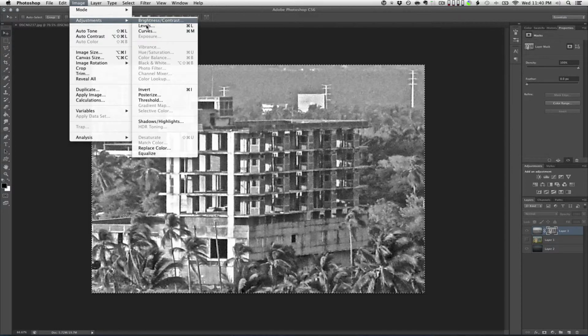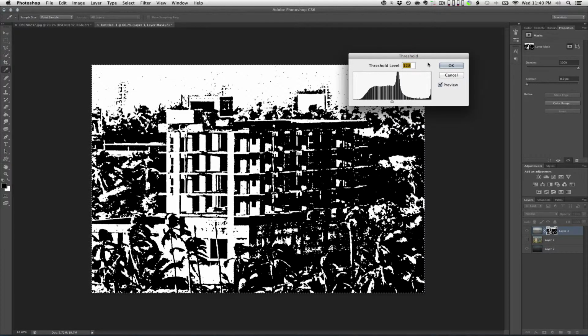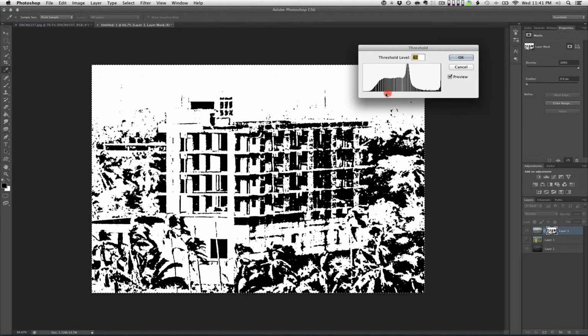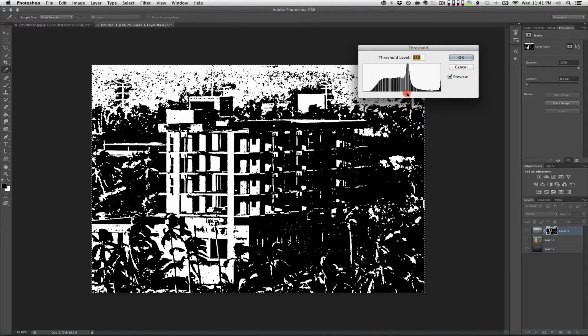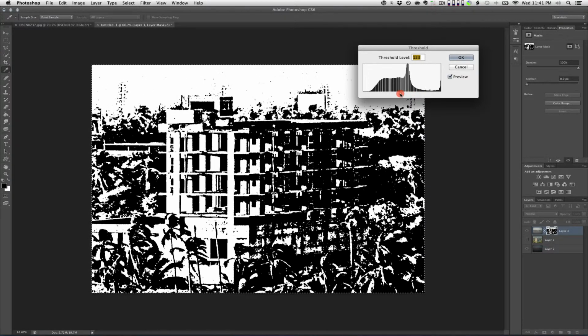Feel free to play with these. Only some of them are available in the masking menu. But Threshold's one that might work interestingly for us. Oh, look what happened there. So Threshold takes that image and really separates it into black and white sections. We can take this little slider here and manipulate how much of it's black and how much of it's white. But a good spread in the middle there is probably what we want. Something like that. I'm going to hit OK.